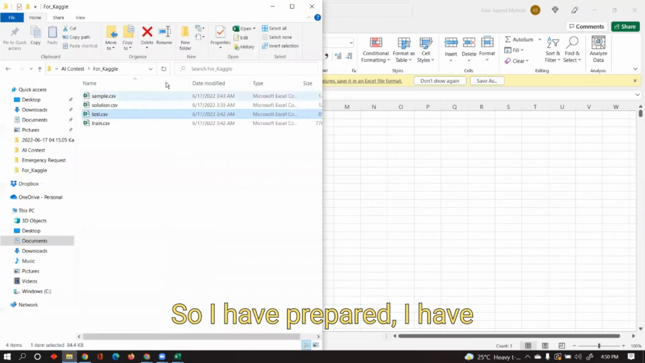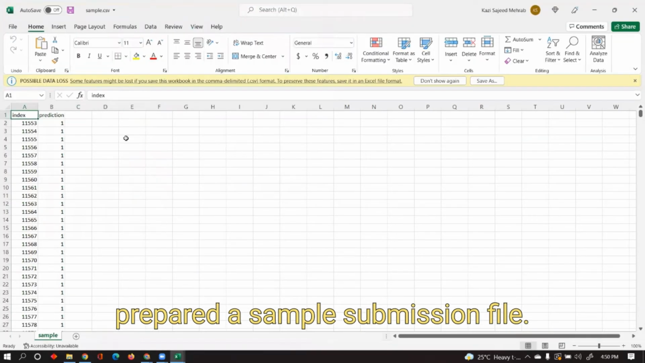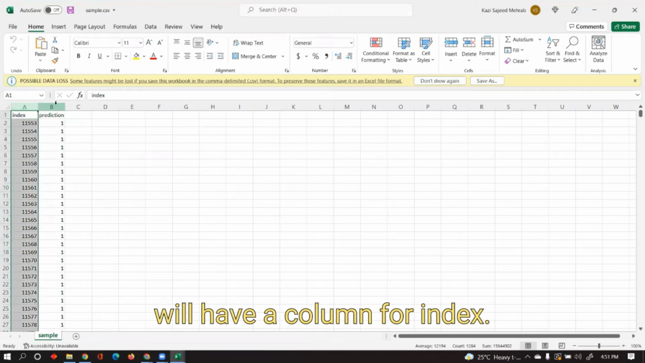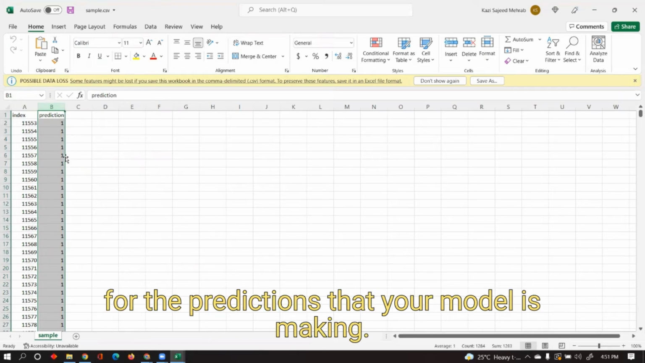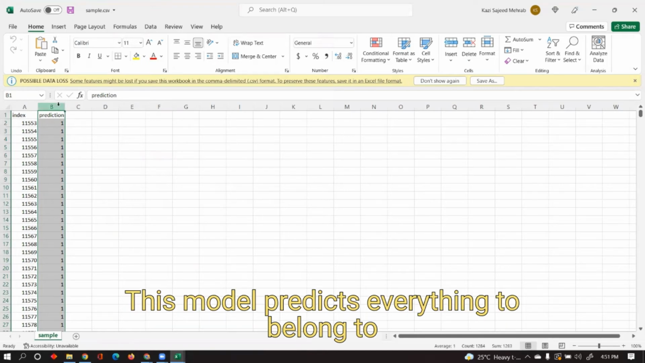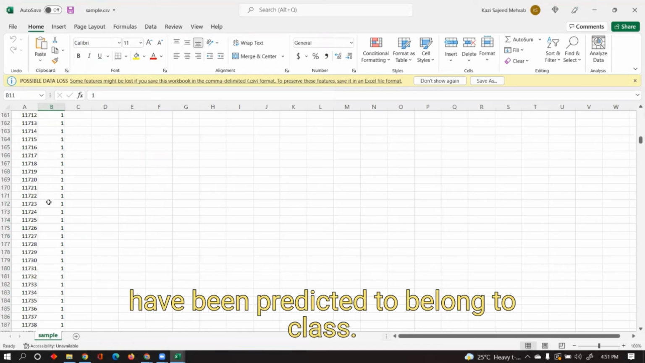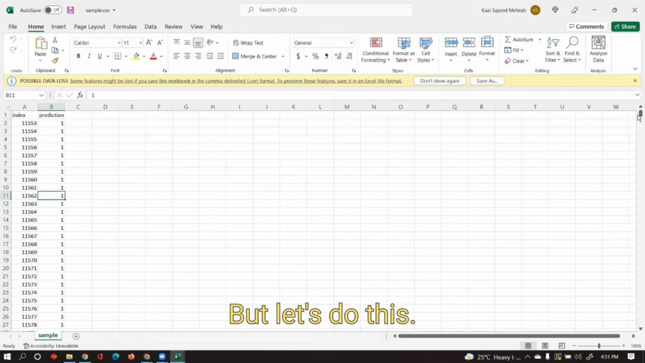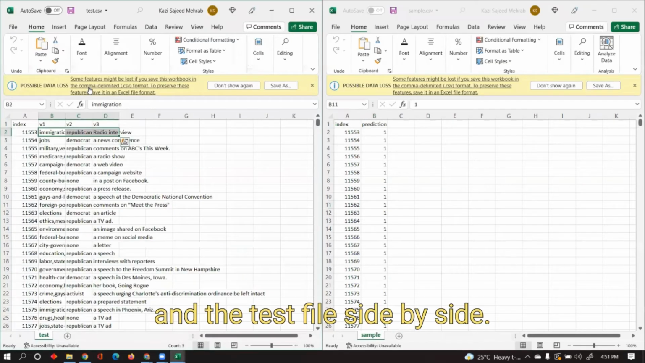So I have prepared a sample submission file. Notice that the submission file will have a column for index, and then over here you have a column for the predictions that your model is making. I have a very naive model over here. This model predicts everything to belong to class 1, right? So all of the data points have been predicted to belong to class 1. In reality, this is actually going to be different. But let's take a look at the solution file and the test file side by side.